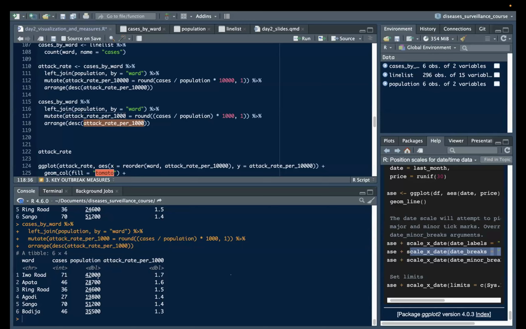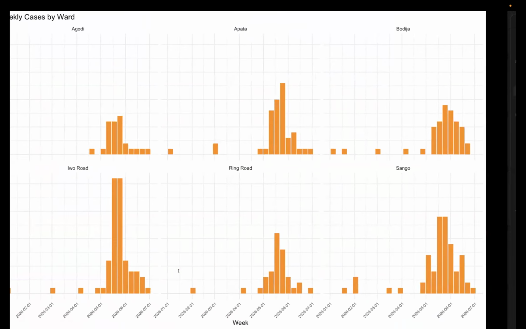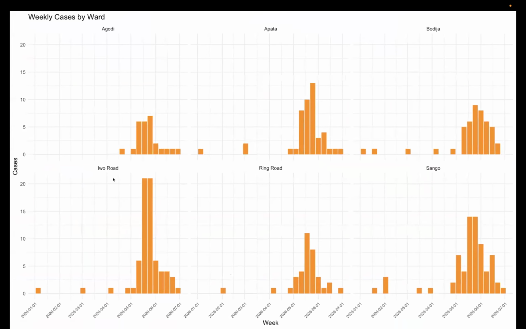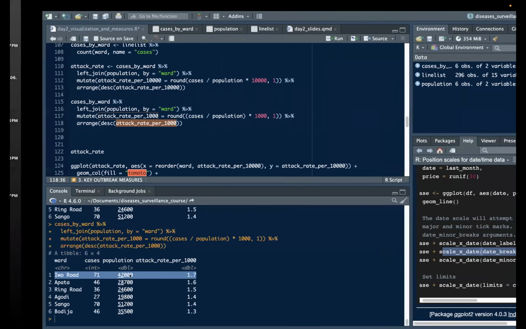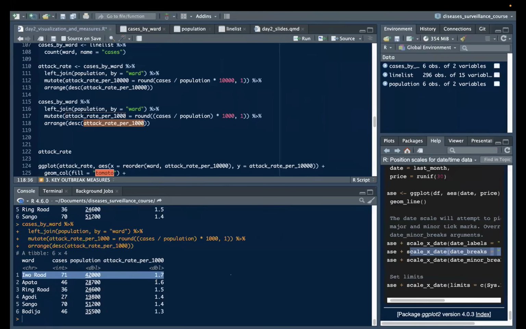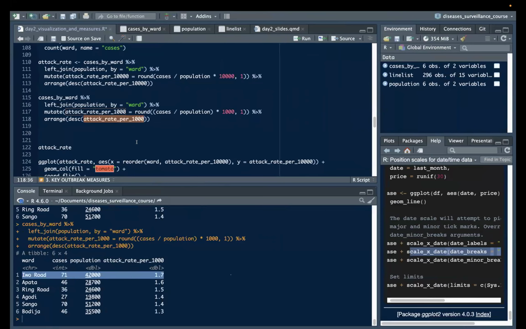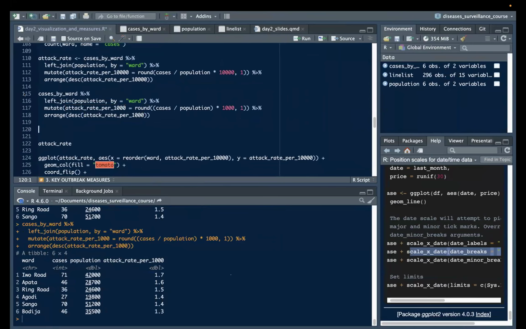We did not do it by cases. We did not do it by population. We did it by the attack rate. So this is the highest, which is in Iwo Road. And you can see our graph is already telling us, because Iwo Road, the graph we did earlier on, you can see Iwo Road was one having a high number of cases around this particular period. So you can see the attack rate is also showing what? That it has already confirmed what the visualization had earlier on. So this is how you can calculate your attack rate.